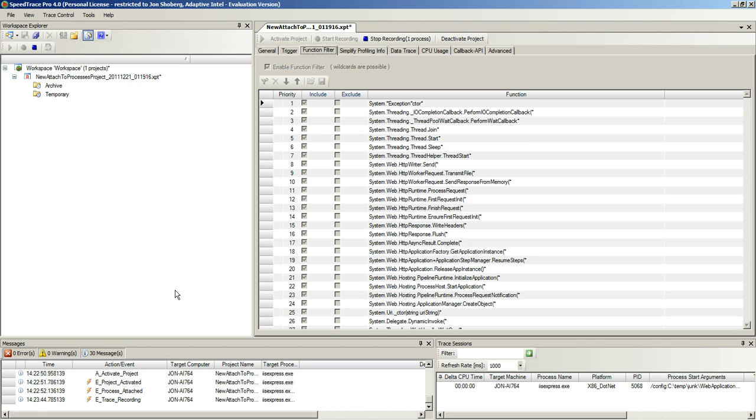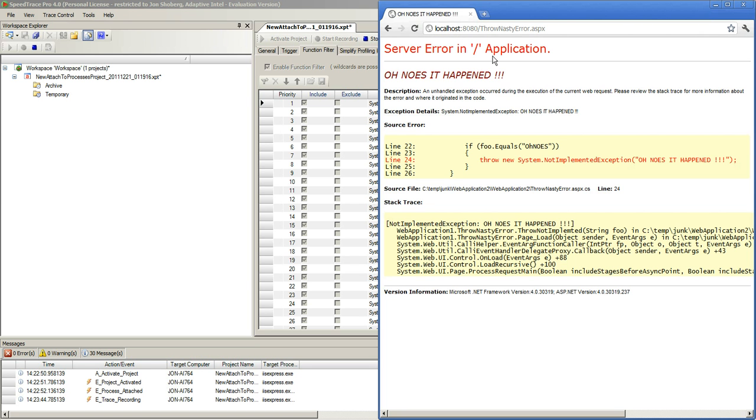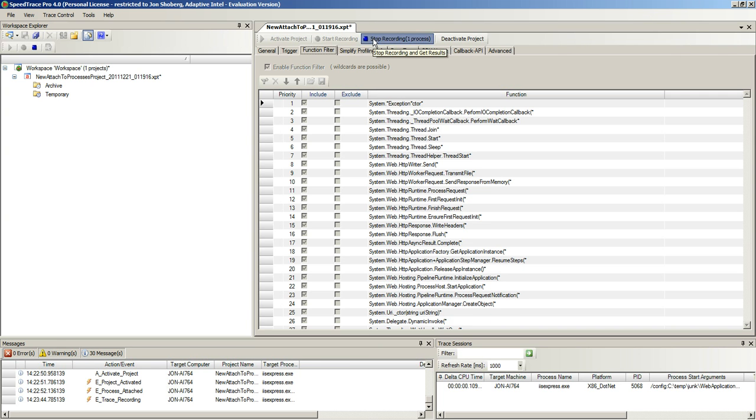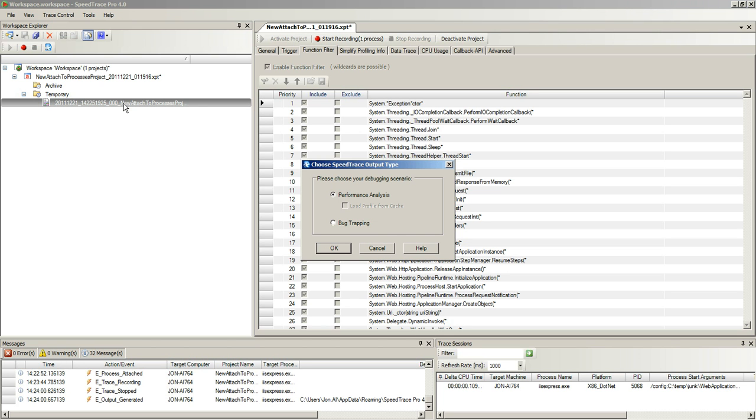So now that we're doing the work attached to the process, let's bring up that error page. Throw nasty error. The error has actually happened, and SpeedTrace has recorded it. So let's go back to our application and stop the recording, and you can see over here on the left hand side it has the actual things that happened underneath the hood.